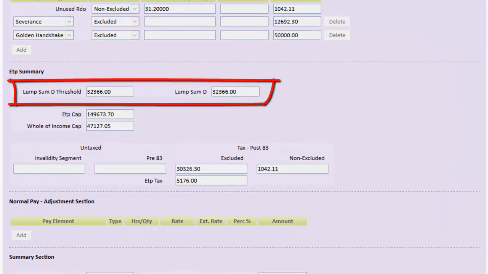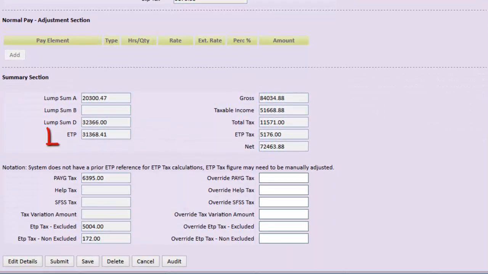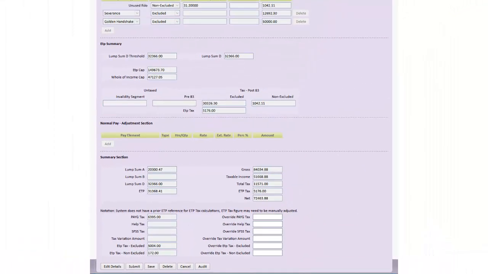This time the redundancy has exceeded the ATO limit, so the lump sum D is maxed out at $32,366 and the balance has gone to the ETP label. Note that if the employee's non-excluded income is greater than $180,000, the tax on the ETP over that amount will be based on marginal rates. Not forgetting, of course, that prior to that calculation, the standard rate of 31.5% is reduced to 16.5% if the employee is over 55. So with this tool, you can now create a redundancy termination quickly and accurately.